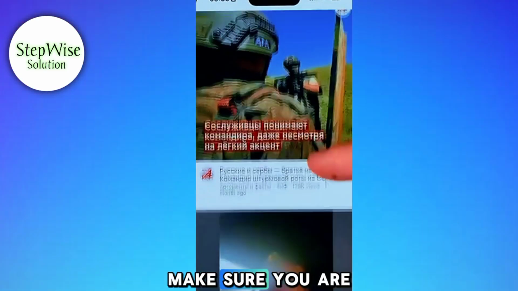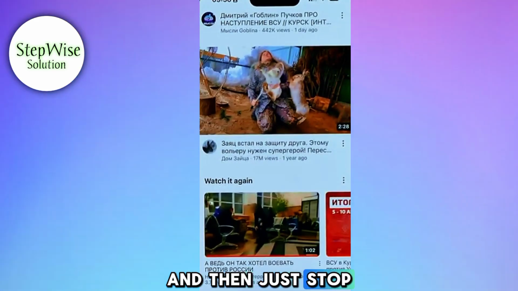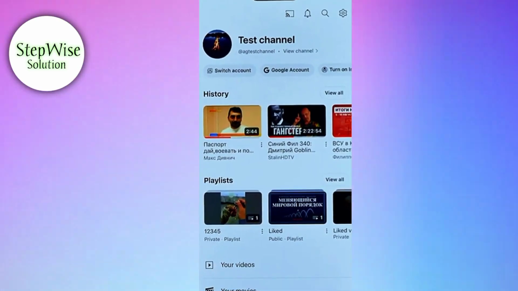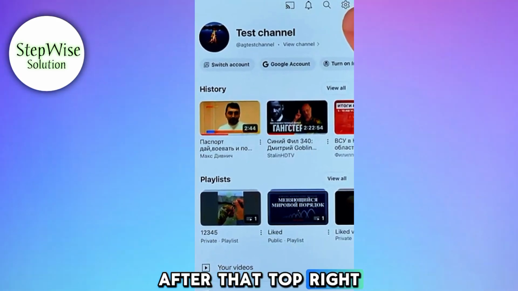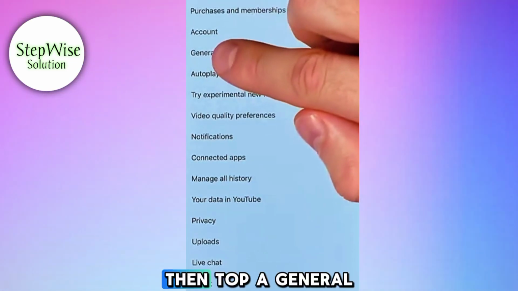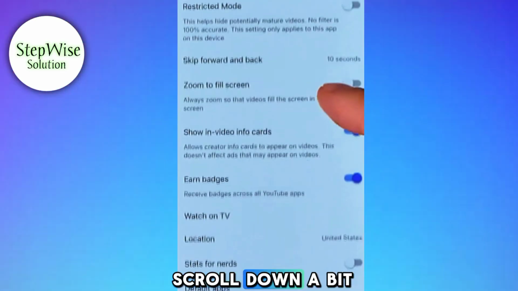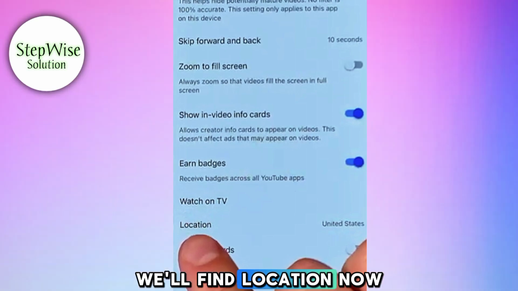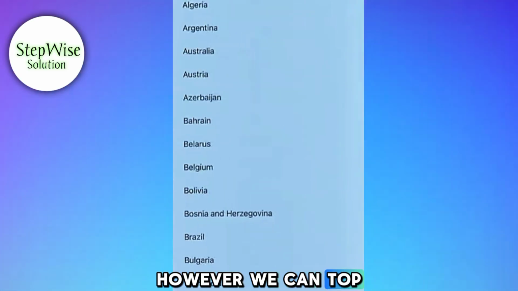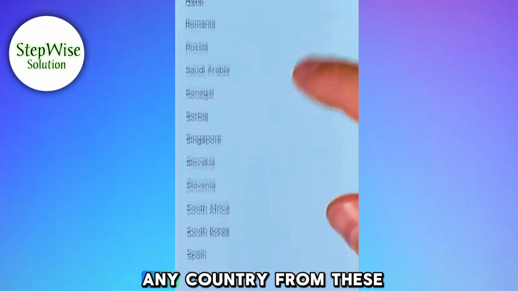Once it is done, make sure you are signed into your YouTube account and then just stop right here where it says to go to your channel. After that, tap right here on that gear to go to settings. Then tap General. And here, if we scroll down a bit, we'll find Location. Now it is set to United States. However, we can tap right here, and then we can pick any country from this list.